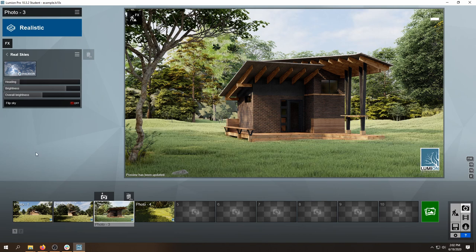All right, so right about now, you might be thinking, Angus, why is this random cabin in the middle of an open field with nothing around it, no people, no roads, no electricity? Well, my answer to that is don't worry about it. It's just for an example. If I was actually doing this for a project, I'd put it in the site.